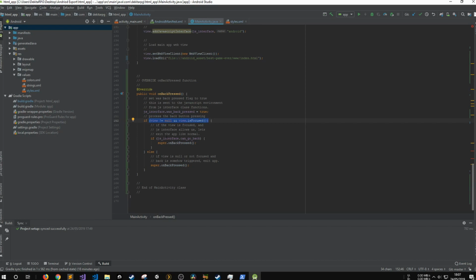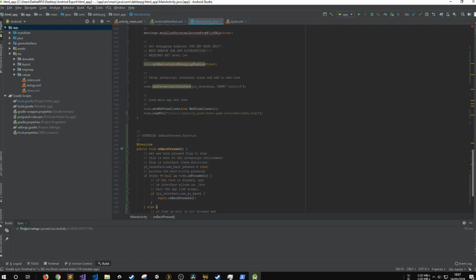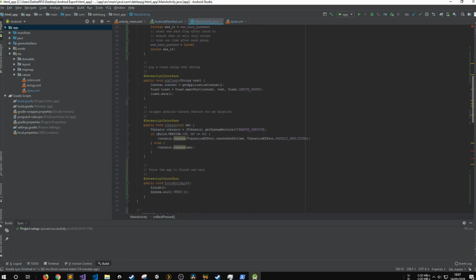Then I check to make sure that the WebView object exists and is currently focused. I restrict the back button's regular functionality based on the canGoBack variable from the JavaScript interface class. If the app's WebView isn't focused, I have no idea how the back button could be pressed, but just in case, I allowed the app to go back like normal, which should exit the app. Now all the code has been defined within the app. All that's left to do is decide how to use the back button within the app's JavaScript environment.